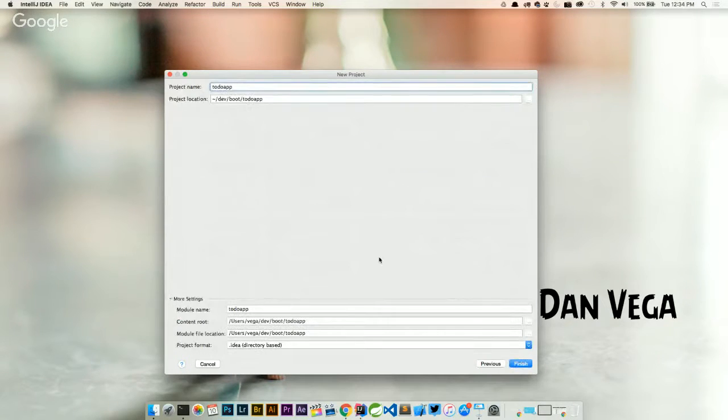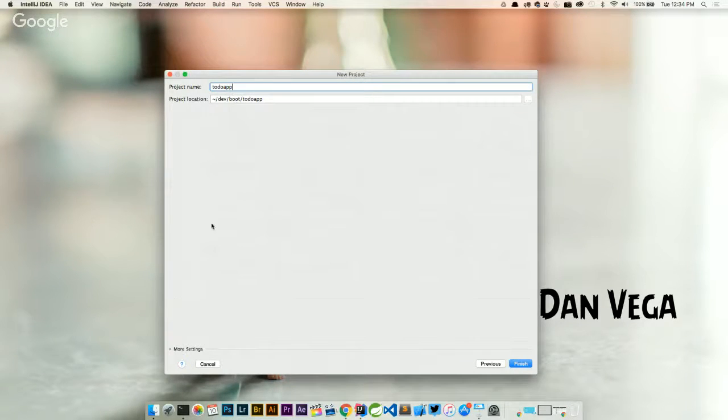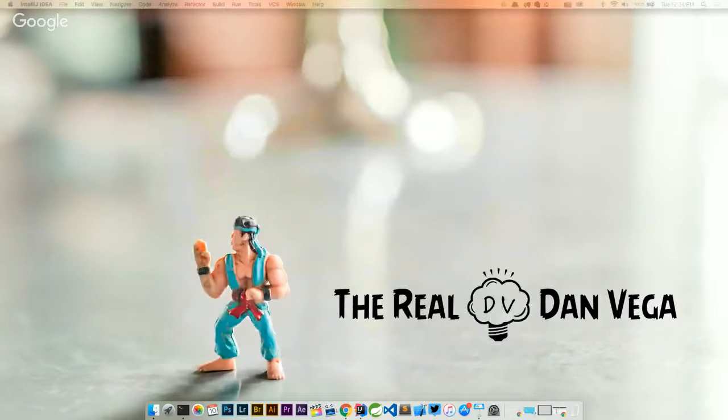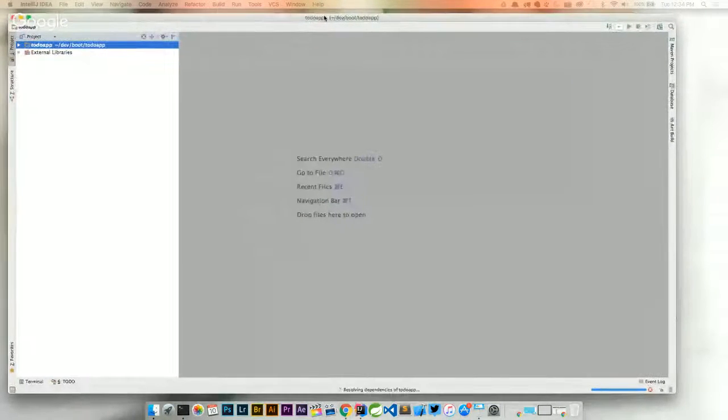So we're going to click Next. We're going to call this our To-Do app. This is where we're saving it. I actually don't need that. Dev boot To-Do app. Sounds good. All right, so first let's look at the directory structure here.